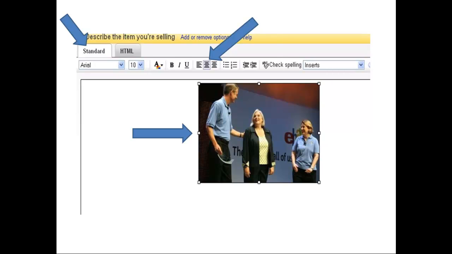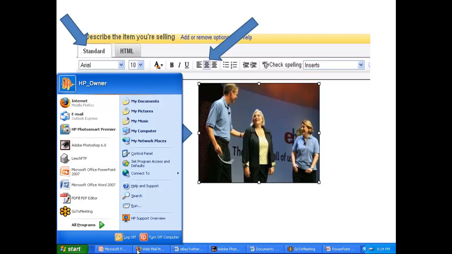You can also click on the left, center, or right tool and move it around the eBay page. When you're ready to type, just place the cursor to the right of the photo and click enter. Then your cursor will be placed below the photo and you will be ready to type. So let's just go to a live demo because I think that's the best way for you to understand.